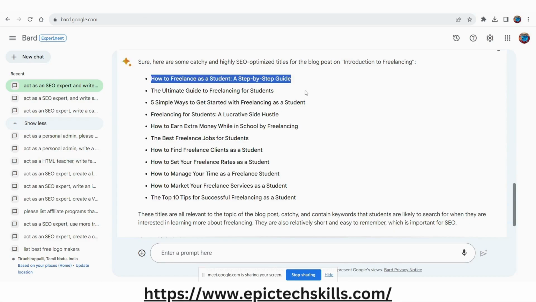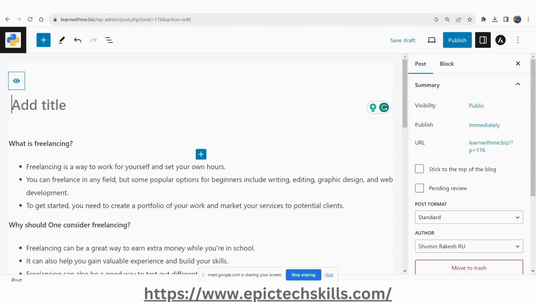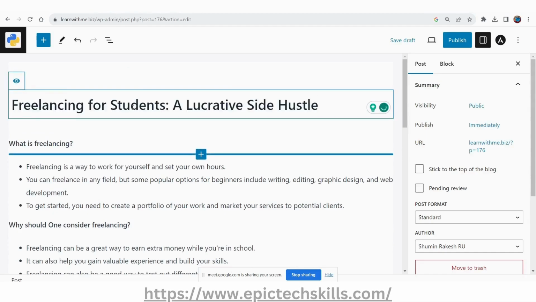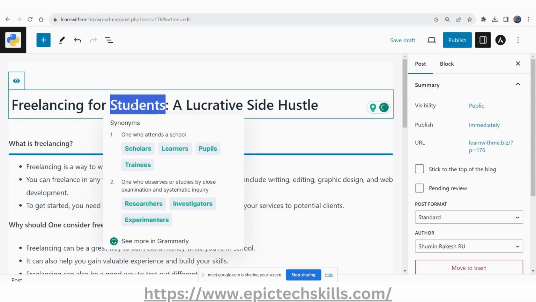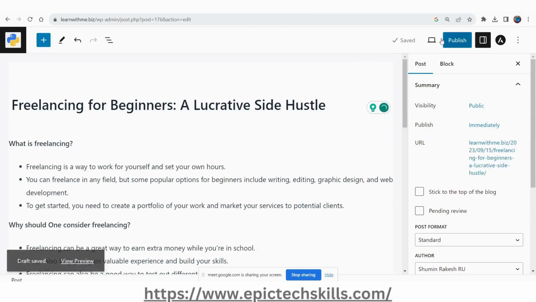But I don't want to target this only for students. As I said, I want to target it for anyone and everyone, whoever is going to start their career in freelancing. I would say freelancing for beginners, lucrative side hustle. Okay, cool, done. So now I'm saving this draft. I'm not publishing, I'm saving this draft.